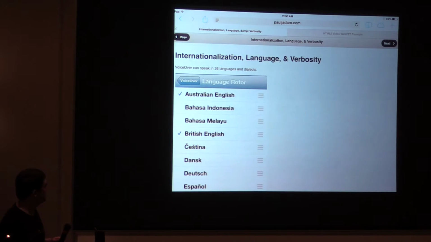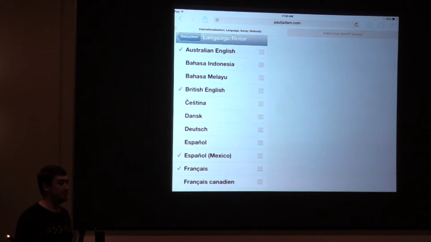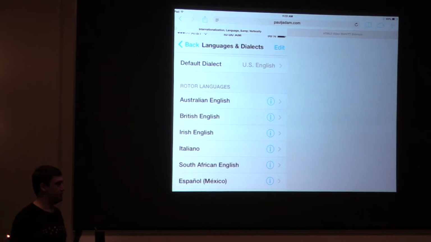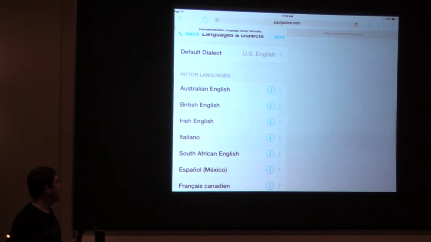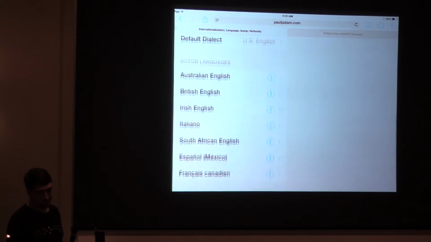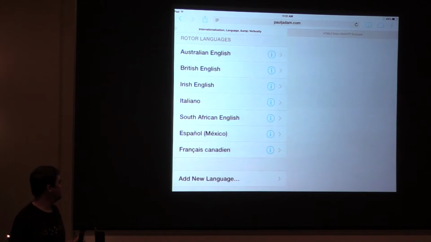Internationalization, language, verbosity. VoiceOver has 36 languages and dialects. This is the iOS 6 language rotor. This is iOS 7 where you choose your language and dialects. And I can choose certain languages for my rotor. So I like all the English dialects: Australian, British, Irish, South African. And I added Italian and French Canadian as well.